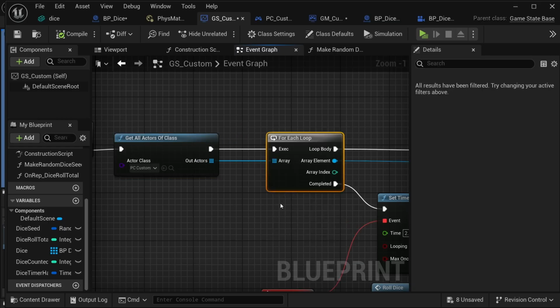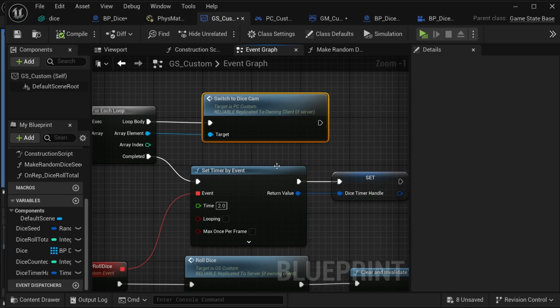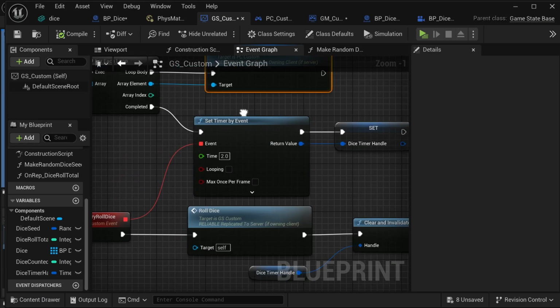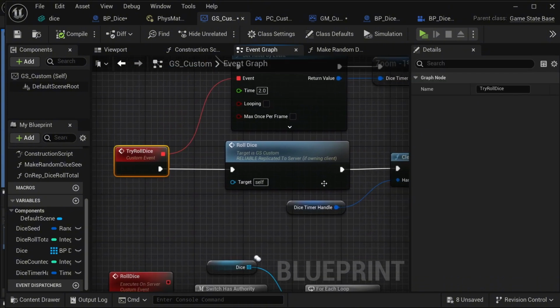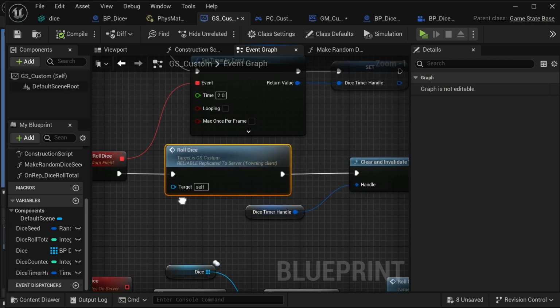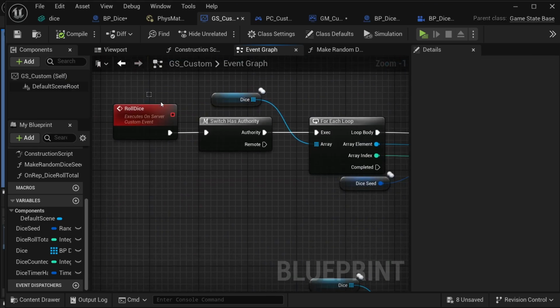Set it to an array, and then you can use that array to run this for each loop, which just switches to the dice cam and sets a timer to wait 2 seconds. We need to wait 2 seconds because it takes 2 seconds to pan into that dice cam. Then we run our try roll dice, which once again needs to make a replicated version of itself to be able to run on the server, which is what this roll dice function is, and then we just clear that timer handle so it's not lingering.